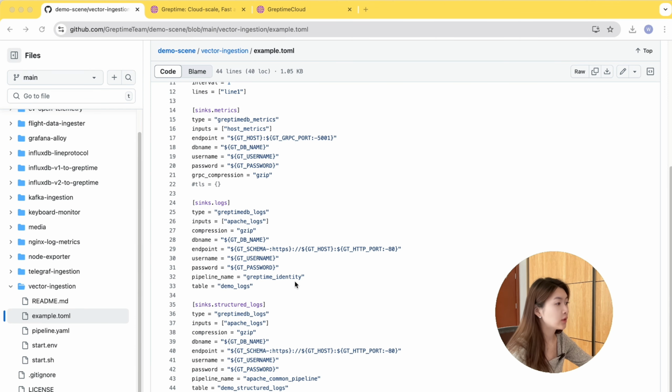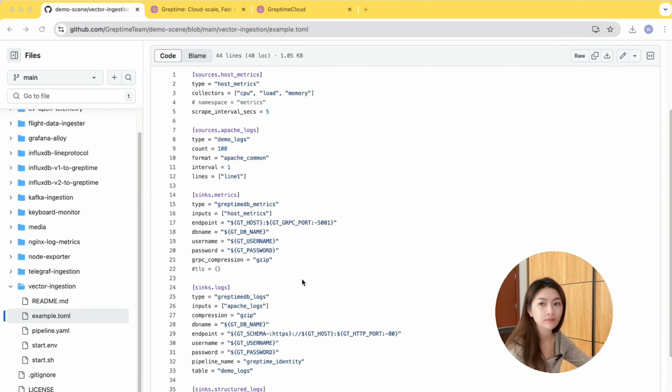And finally, structured logs is similar to the log sink but uses a different pipeline called Apache Common Pipeline. This pipeline processes the raw log data and stores it in the demo structured logs table, allowing us to run more detailed queries. With this configuration, we're able to collect both metrics and logs and send them to GreptimeDB, transforming logs into structured data for better analysis. So when copying this code, make sure you replace all the connection information with yours in the sinks.